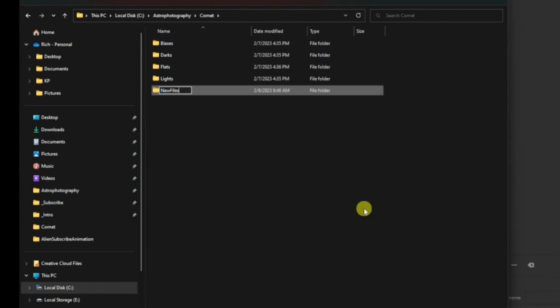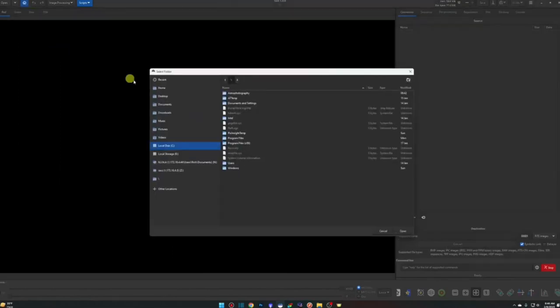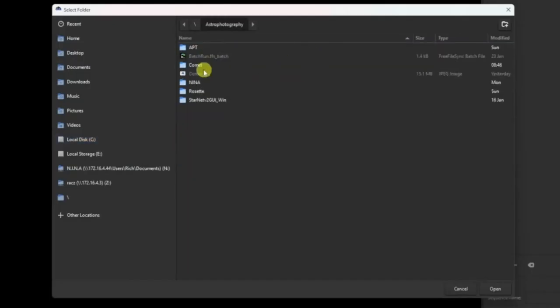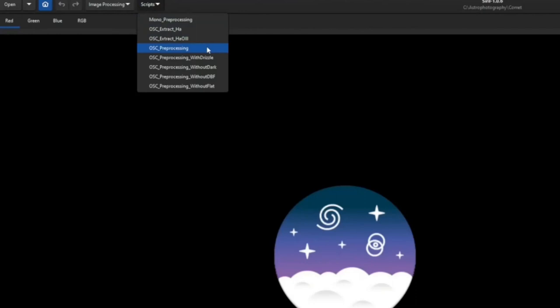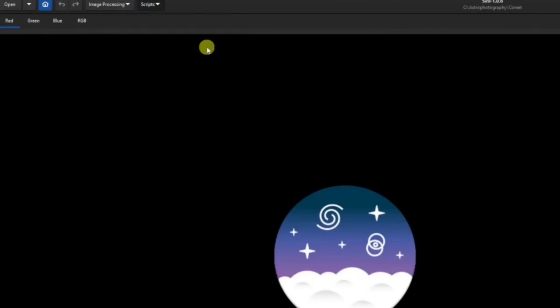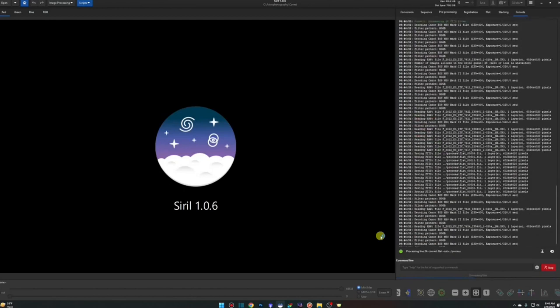You can name it whatever you want. It's just a place to store the new files as we go through. It makes it easier to find them when we're done. So we'll minimize that. We're going to hit our home button and select our Comet folder and click open, and then come up to scripts and OSC pre-processing. So we'll let this run over here, and once it's done stacking, we'll get started.